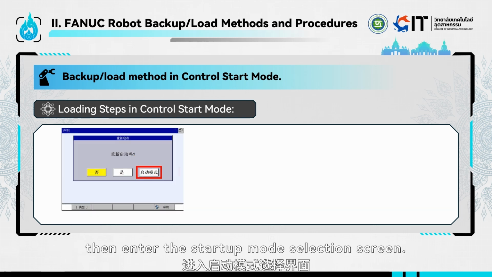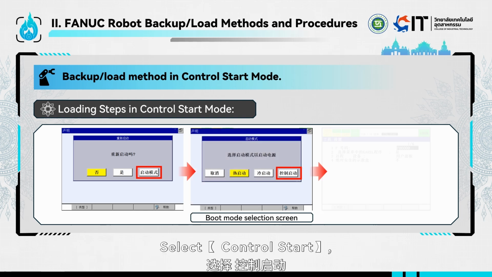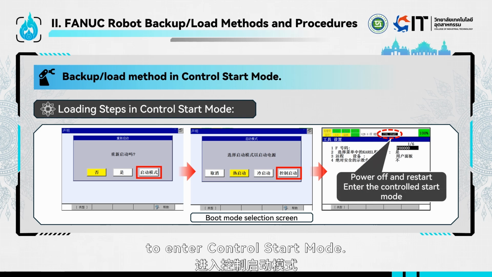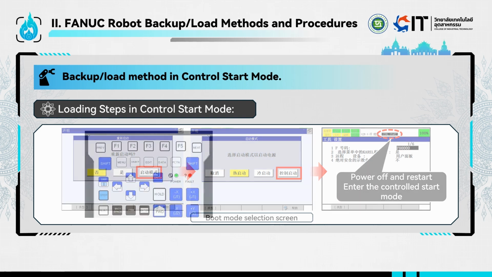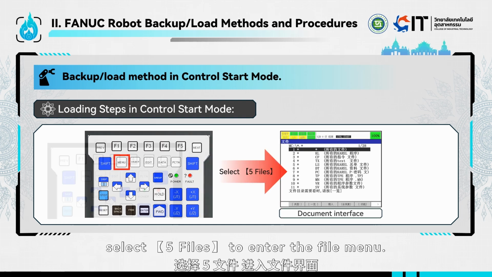Select startup mode, then enter the startup mode selection screen. Select control start, then power off and restart to enter control start mode. Press the menu key. Select 5 files to enter the file menu.